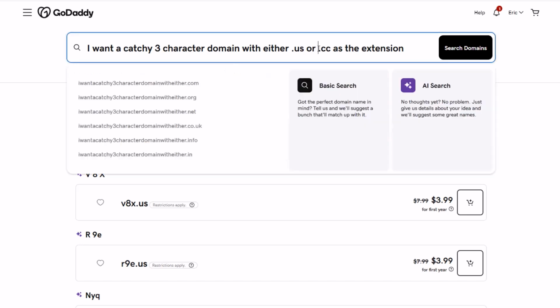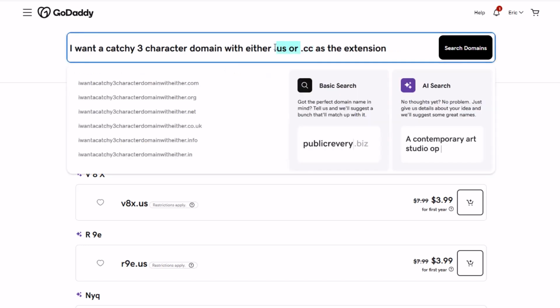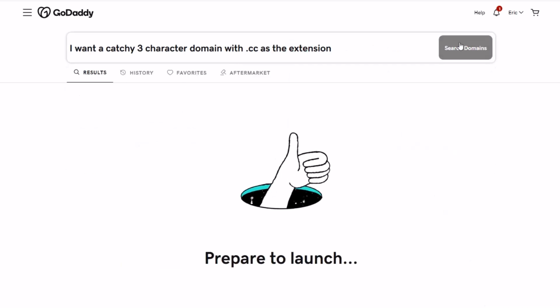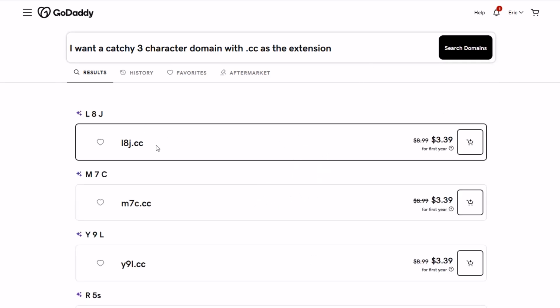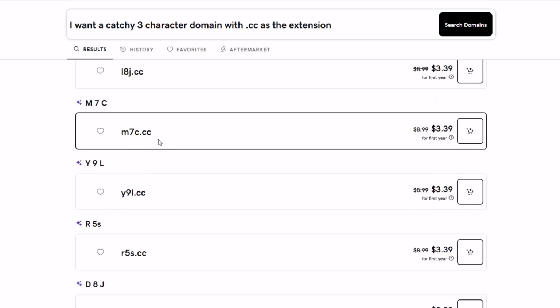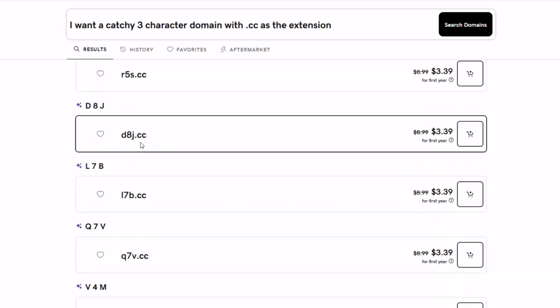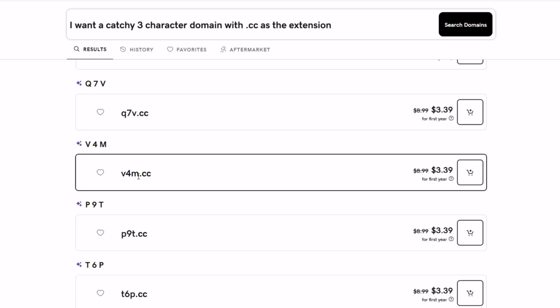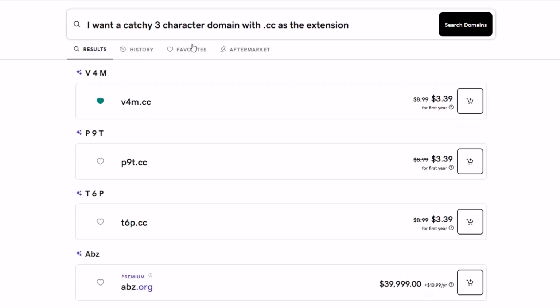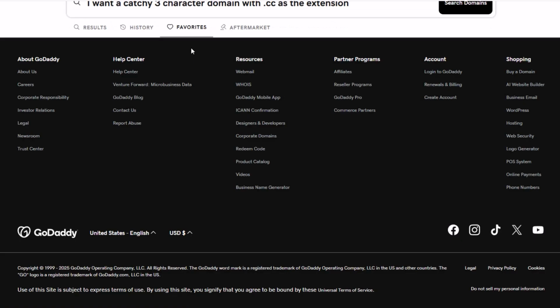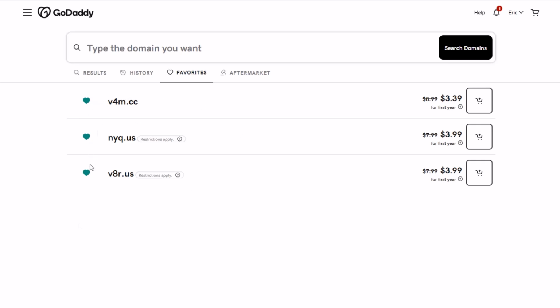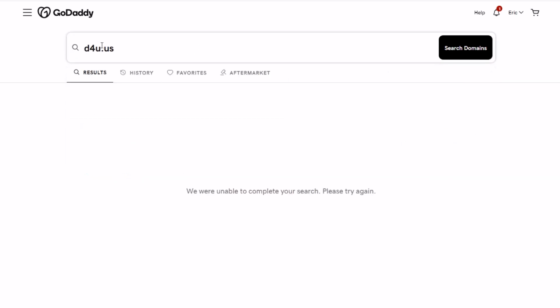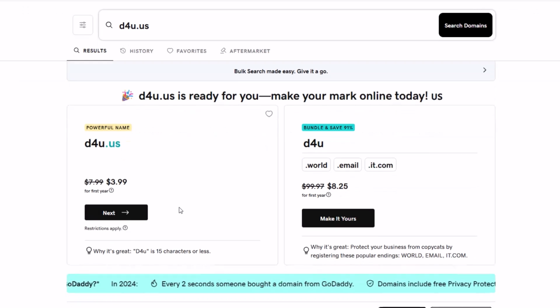And suppose I want to narrow it down to just .cc. I could change my query because it was giving me almost exclusively .us domains. And now it's giving me .cc domains. Some very nice options here as well. D8J. V4M, I like that. So then if I click on my little favorites tab here, we can see the ones that we have favorited. There was a domain that I saw on one of my test searches that I want to see if it's still available. It was d4u.us. Yeah, it is still available.